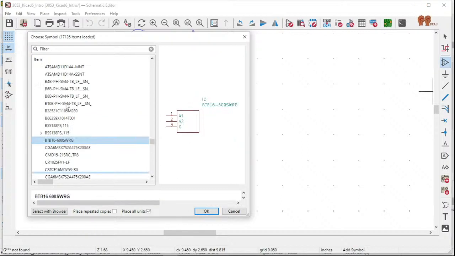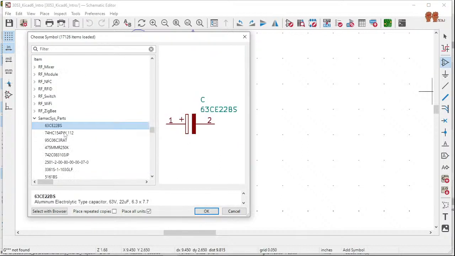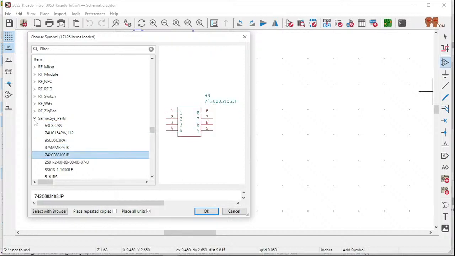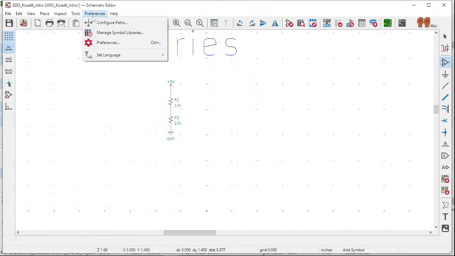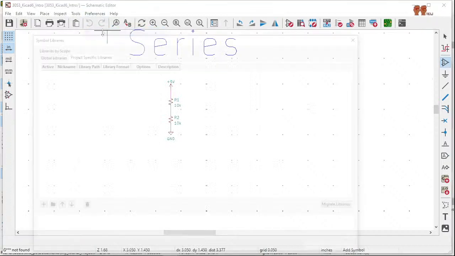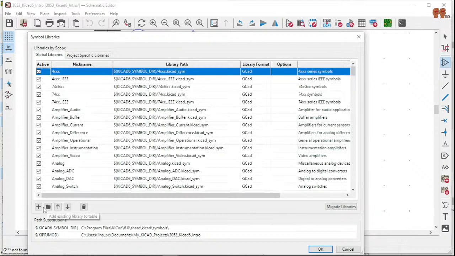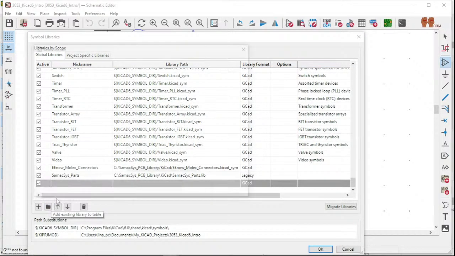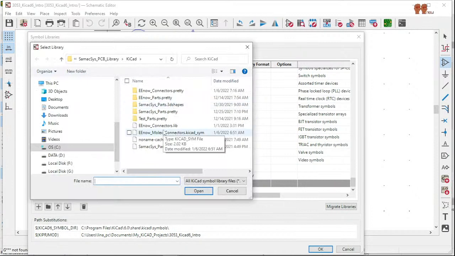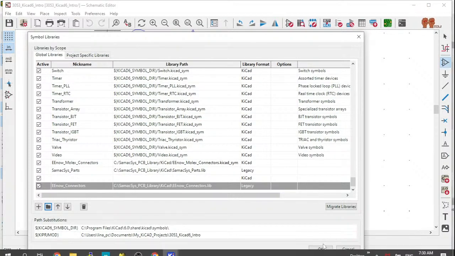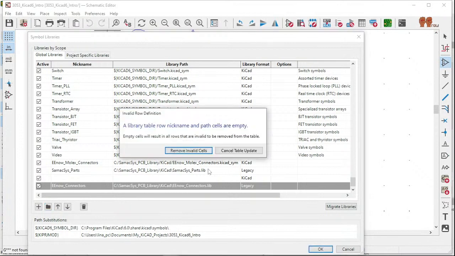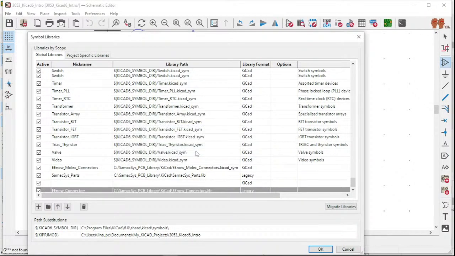Yes, all my symbols are there. Okay, so I guess that's how you do it. Conversion. Let me add one more EE connector. Connectors. Open. Legacy. Okay. Remove invalid cells. That's fine.